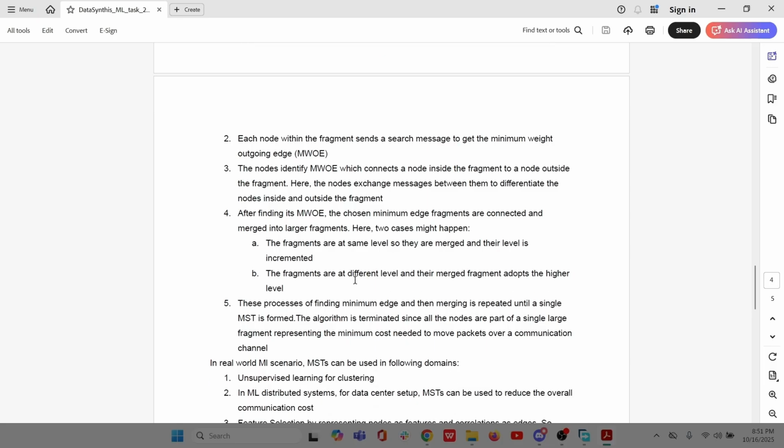So after each fragment has found its minimum weight outgoing edge, the chosen minimum edge fragments are connected and merged into a larger fragment. Here two cases might happen. As I said, it is working on a level basis. When we are merging two fragments, the fragments might be at the same level. So if they are at the same level, their level is incremented. But what if they are at different levels? Well, if they are at different levels, then the merged fragment takes the higher level.